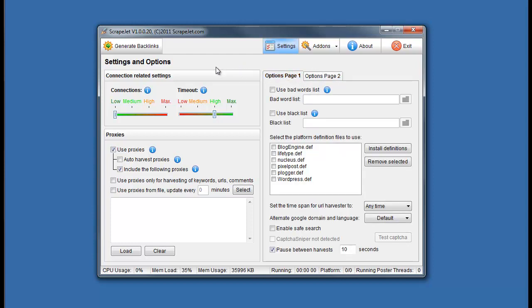ScrapeJet also has add-ons, so you can use the backlink merger to take all of your lists of found backlinks and merge them together, and then you have your own massive ScrapeJet auto-approve list that you can then post to, because you can assign lists to profiles.